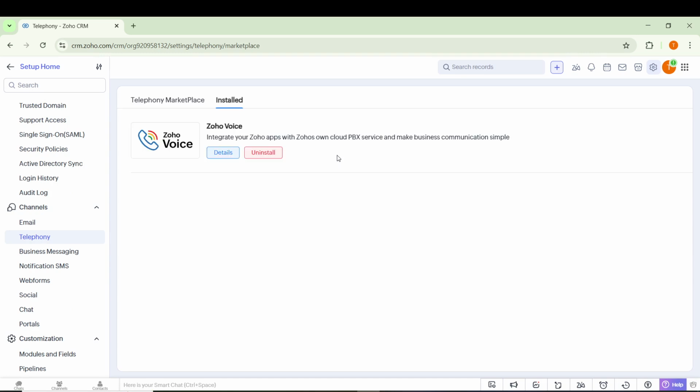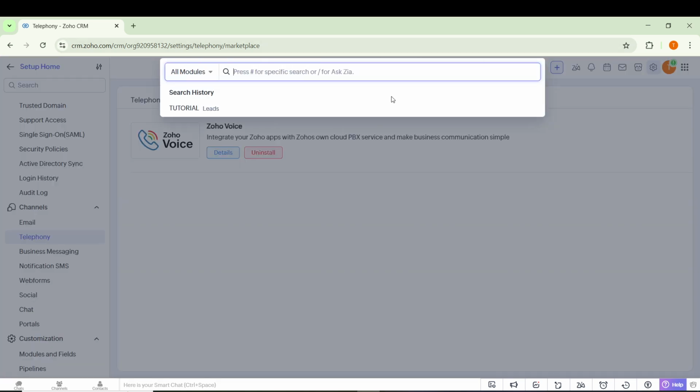Inside Telephony, choose Zoho Voice and click Enable. If your organization already uses a different telephony provider, you can select that existing provider instead. The important part is that one provider is connected and active, because that is what powers the click-to-call feature and the call pop-up you will use during the conversation.